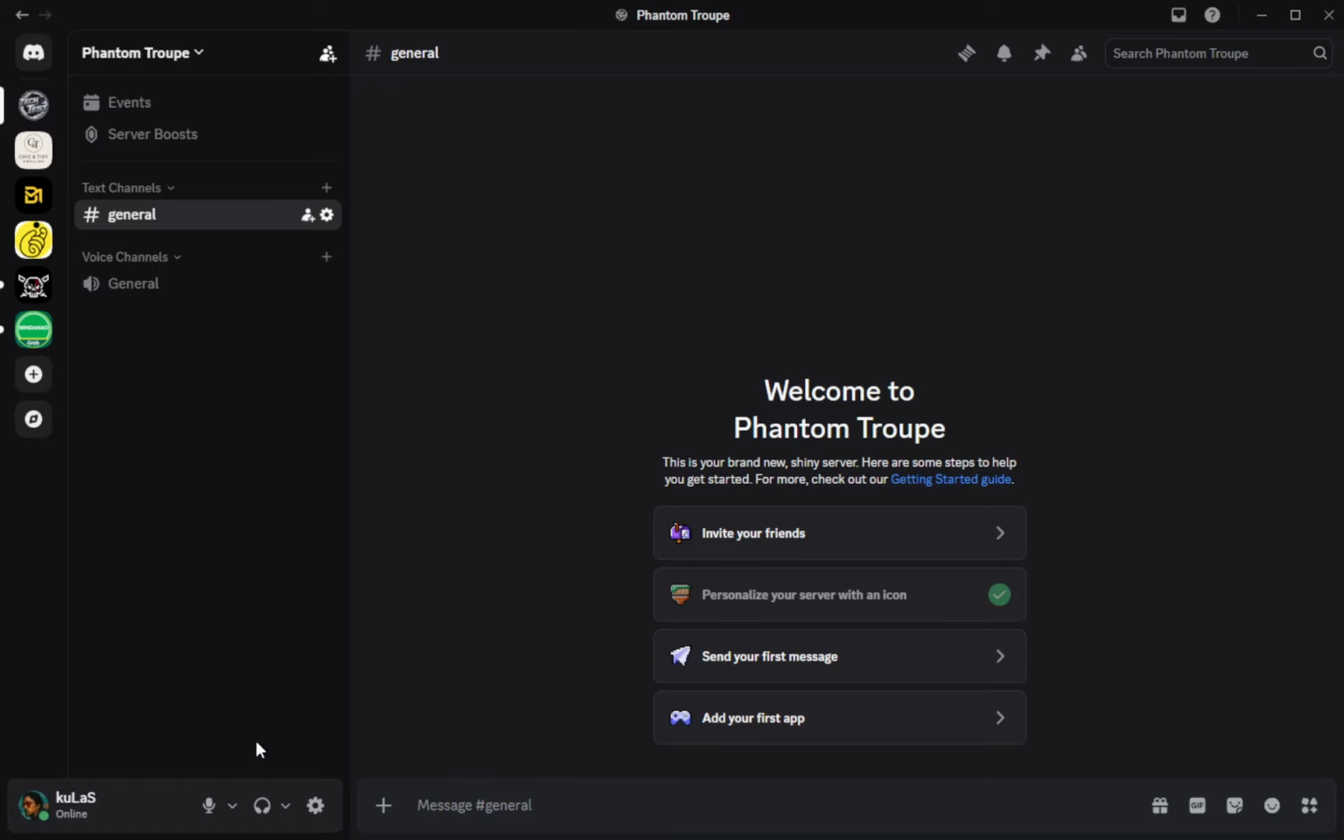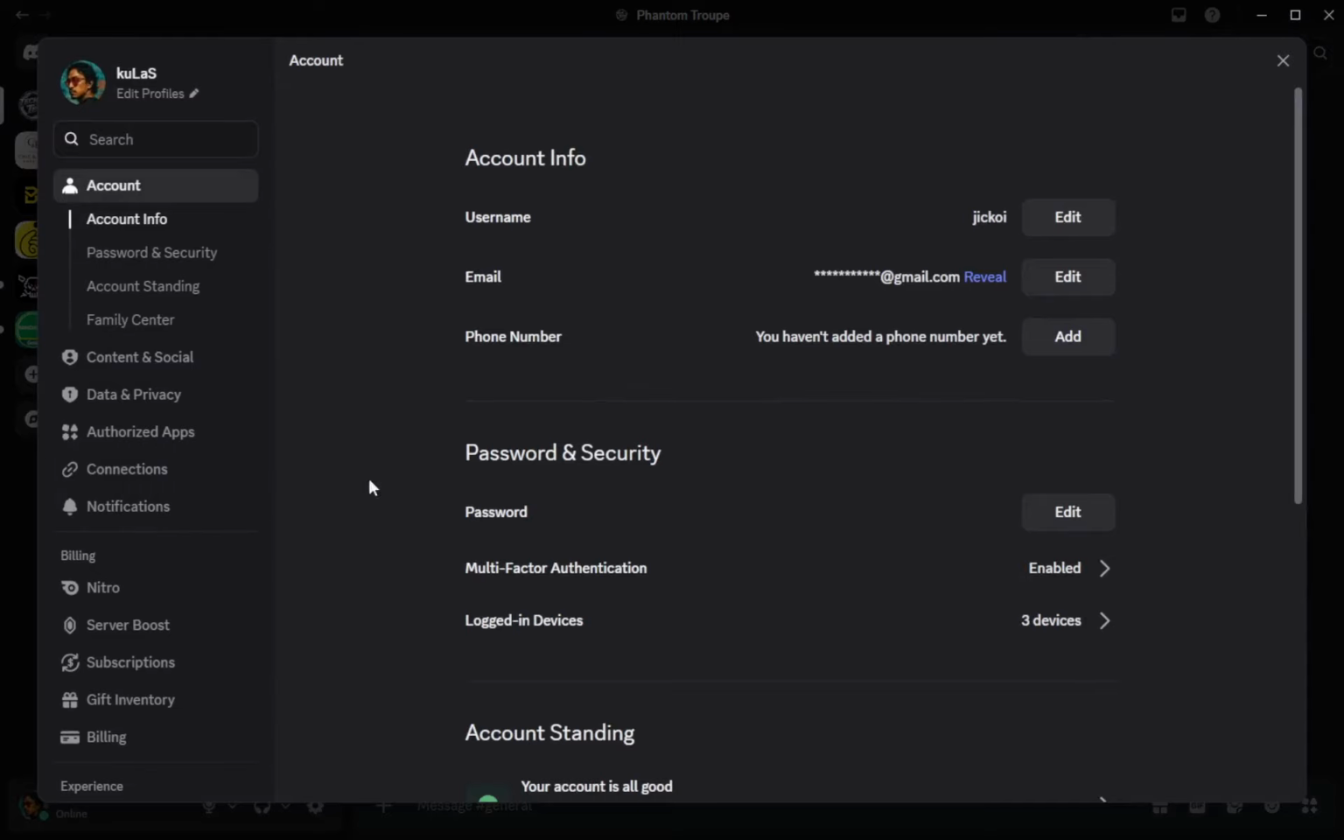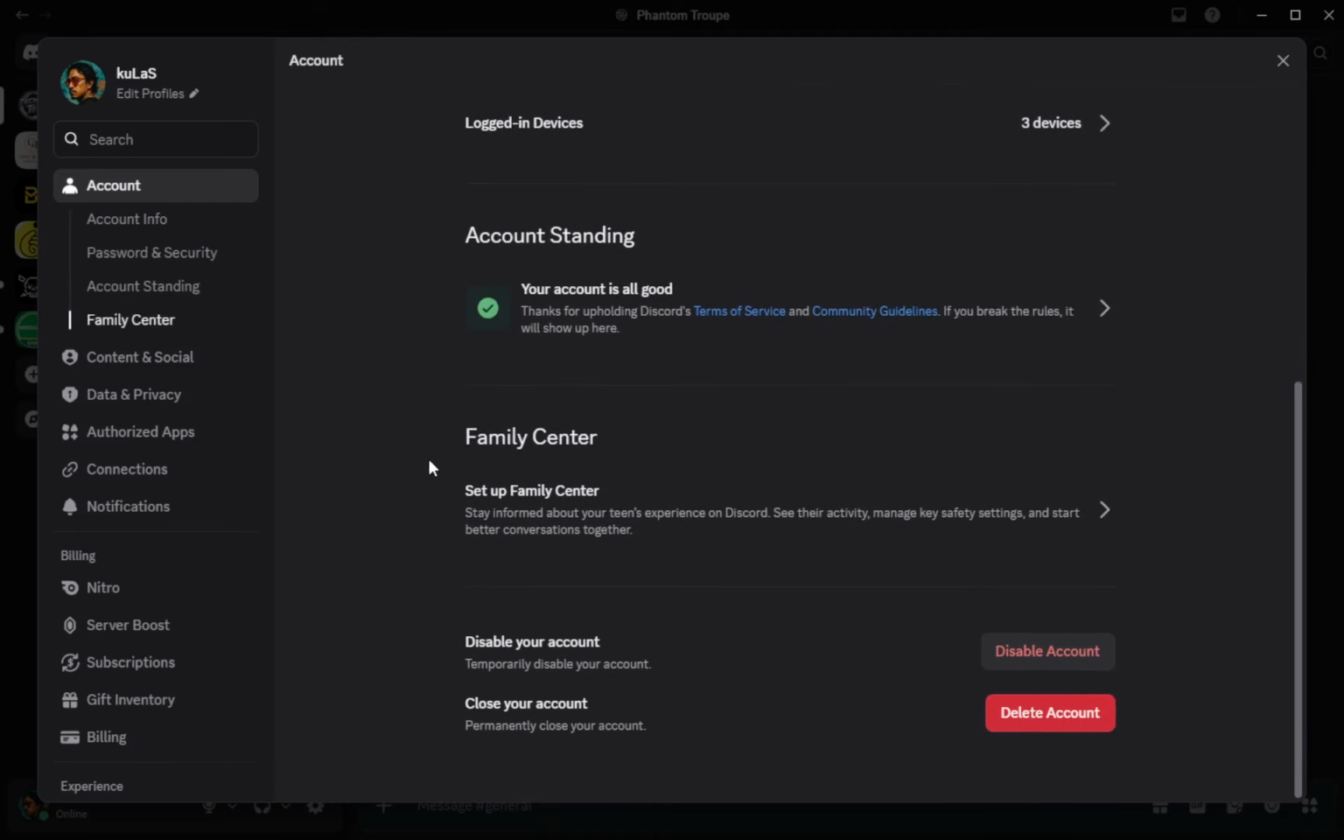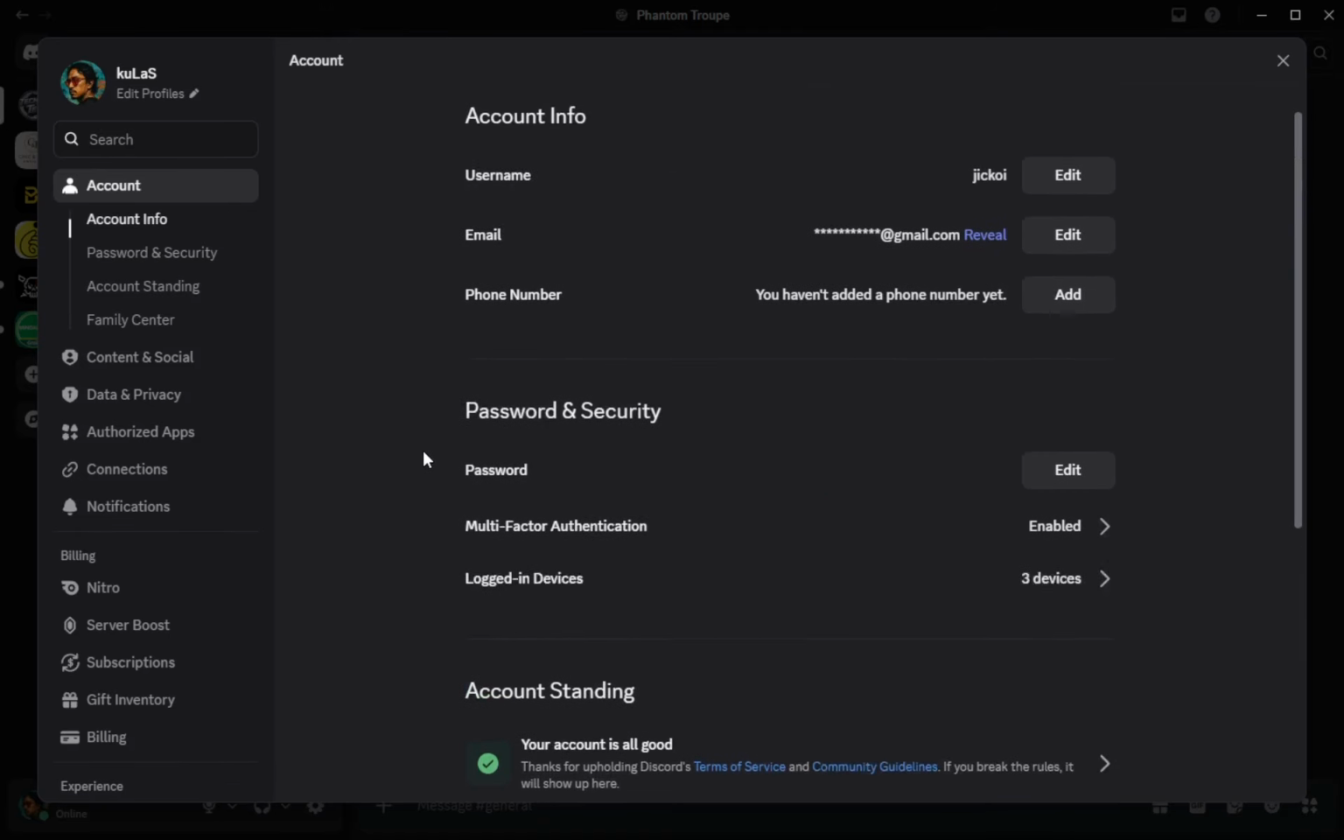Next, go to User Settings by clicking on the gear icon. This icon is usually located at the bottom left corner of the screen. Here, you can adjust various settings related to your account, including privacy, notifications, and billing. Taking a moment to familiarize yourself with this section will help you navigate Discord more effectively in the future.